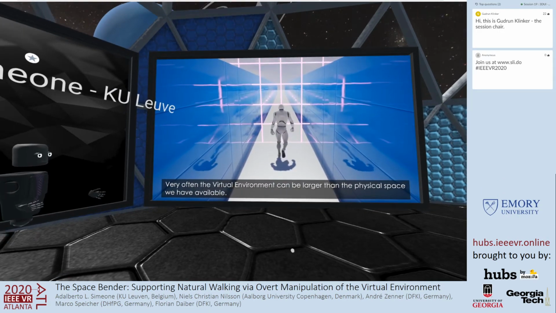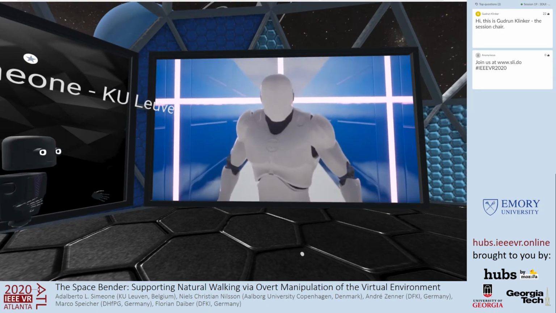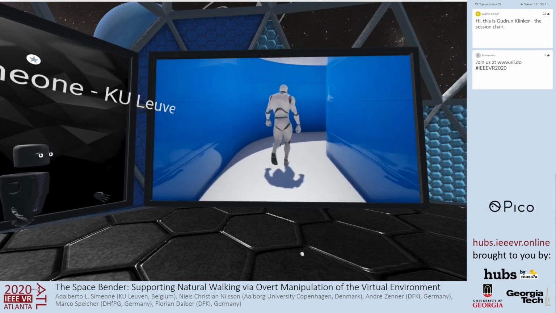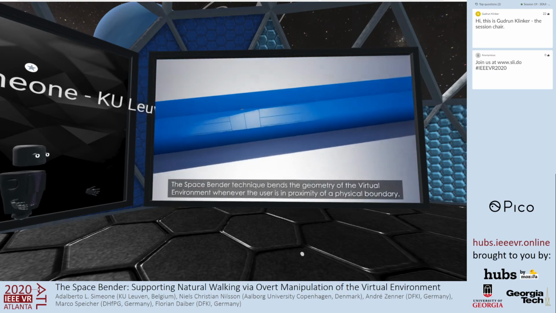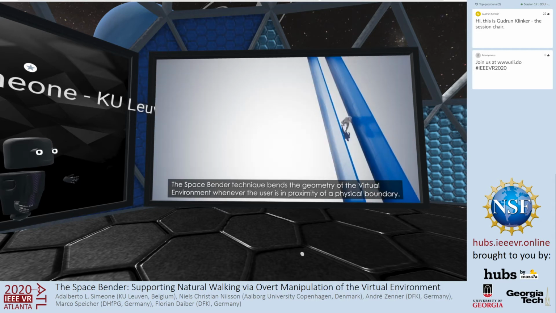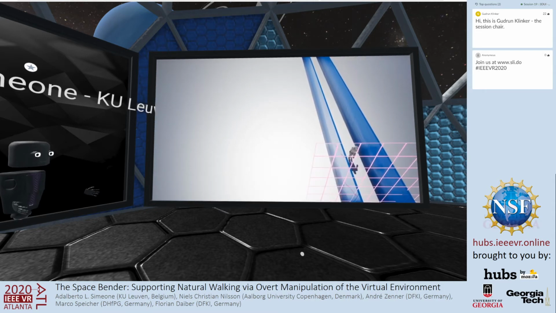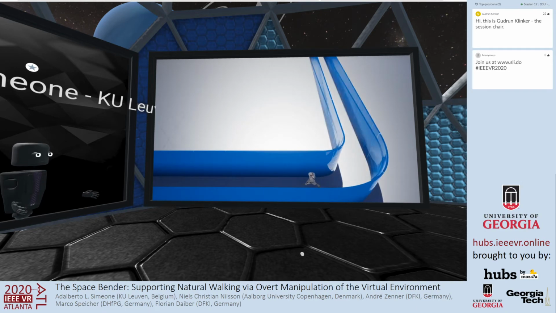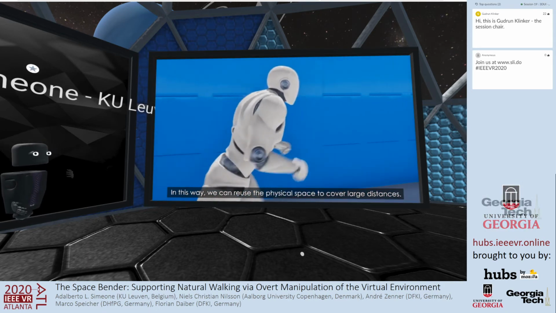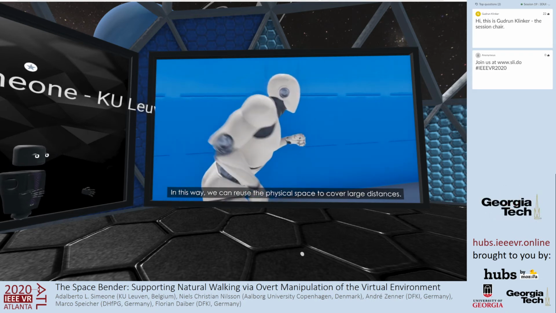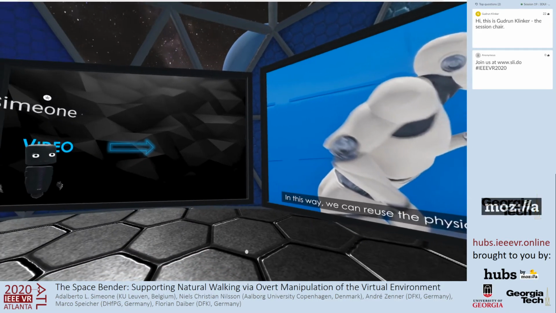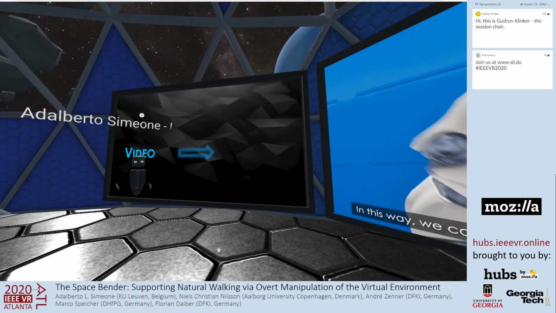So the user is walking normally, and then at some point the chaperone grid will appear because he's maybe close to a physical barrier. So with the space bender technique, basically we know when this is happening and we bend the virtual environment in order to allow them to continue walking. So in this way, the environment will follow the layout of the physical environment, thereby allowing the user to continue walking indefinitely.